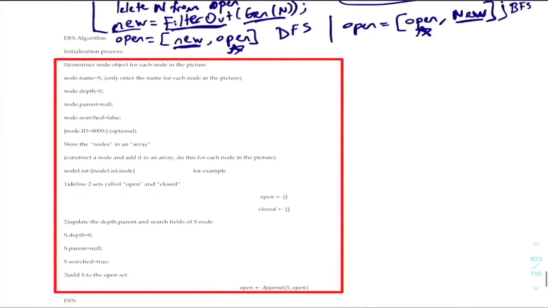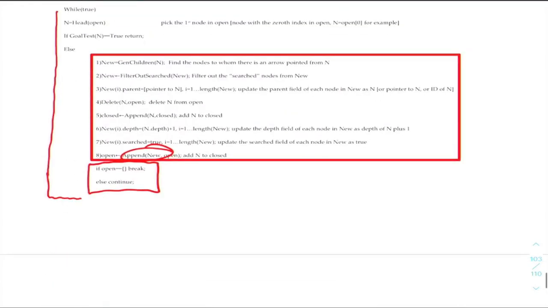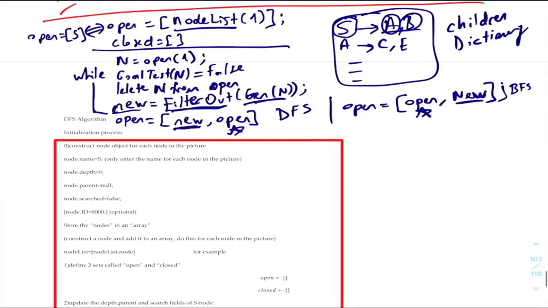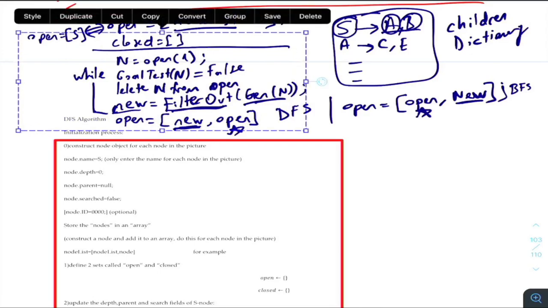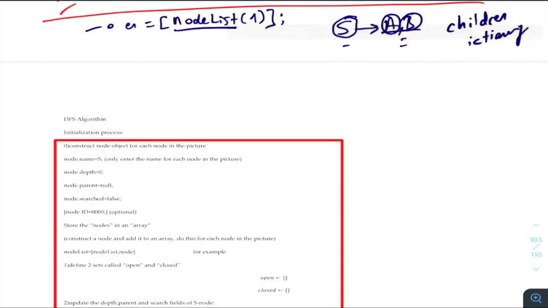All right, now we are going to talk about this in a little bit more detailed pseudocode. So let's delete all of them. Okay, we are going to focus on from here.